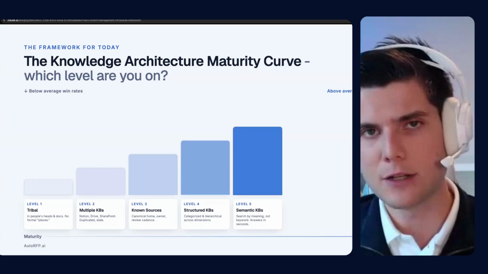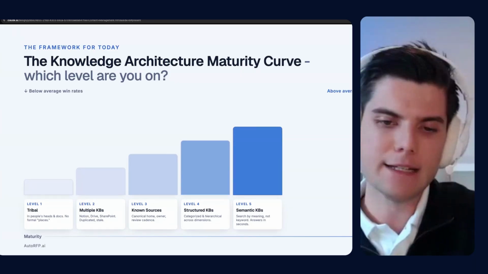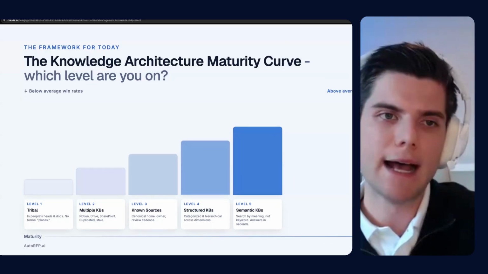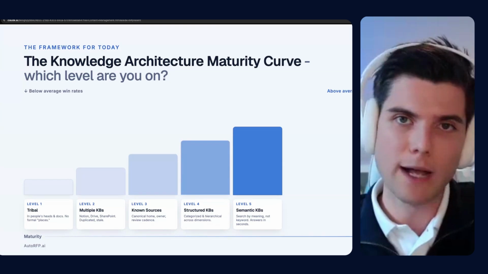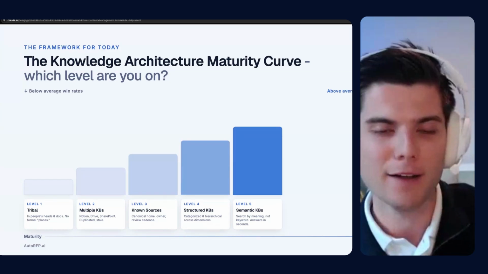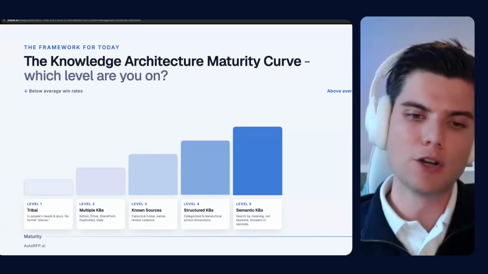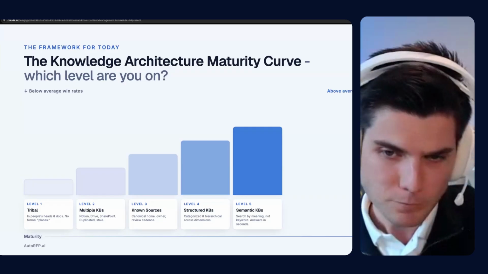Then we get up to semantic knowledge base. Not only do you have everything underneath that and you've structured it, but on top of that, you are doing a semantic search across it. We'll talk a little bit about that as well. If you're not across semantic search, don't worry, we'll break that down a little bit, but that would be the next level, being able to not just have that information structured, but also be able to AI search across it.